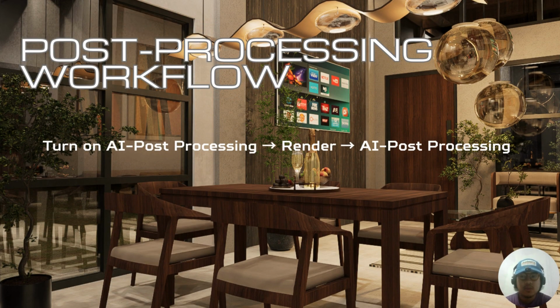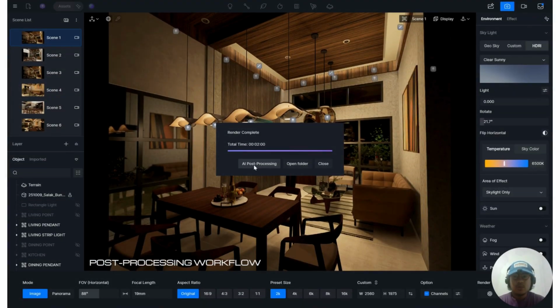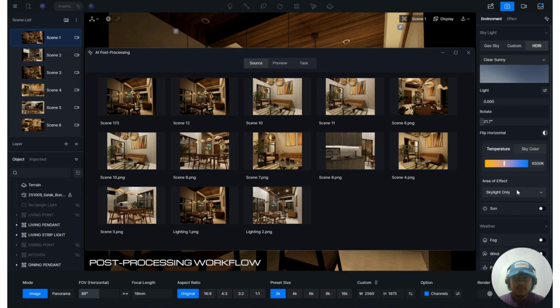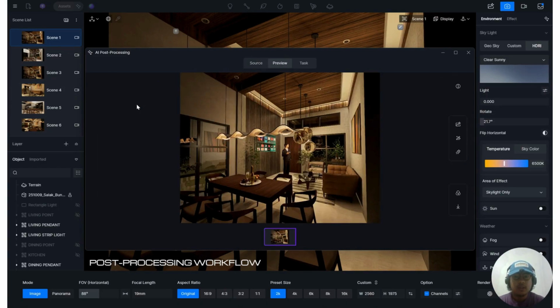First and foremost, we have here the workflow. Make sure that before rendering an image, check or turn on the AI post-processing button, and then render, and then click on the post-processing button. So let's continue working on the scene that we had earlier. Just click on AI post processing. Next, choose the scene that you want to edit. In this case, I'll be choosing scene 1.